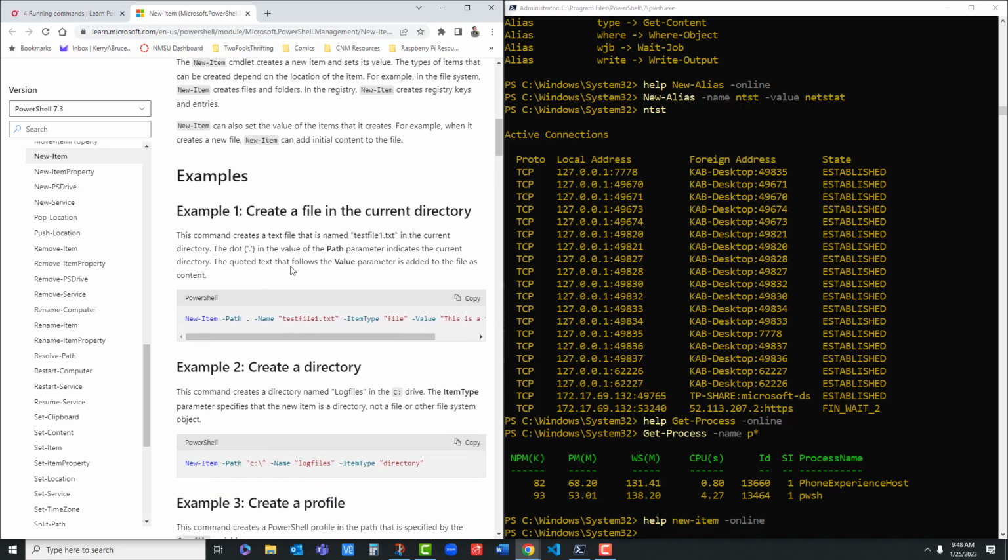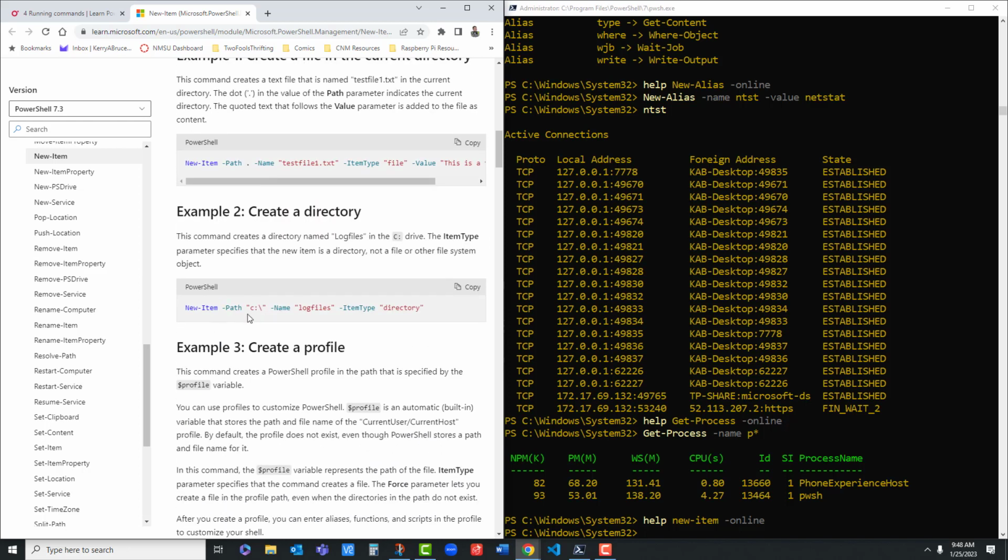Let's see if they got it. Create a file in the current directory. So the path is the local path or the current path, and the name is this file. So that's a file. Create a directory. Path is this. Name is log files. Item type directory. So I think that one's going to work for us.